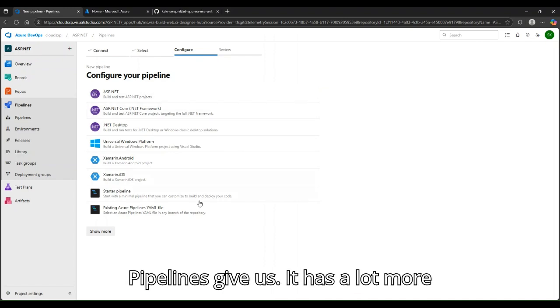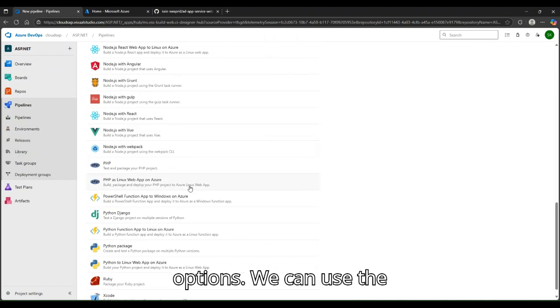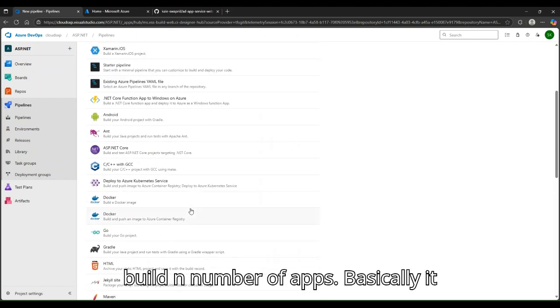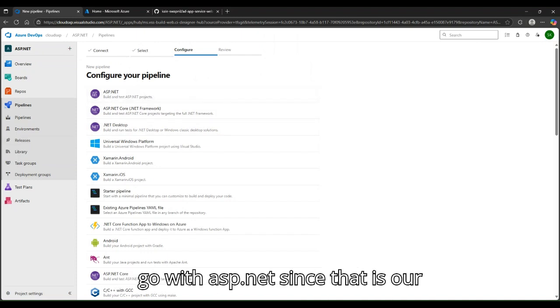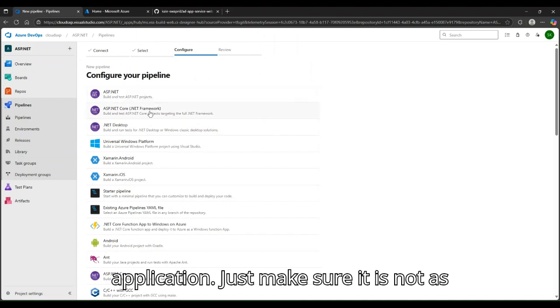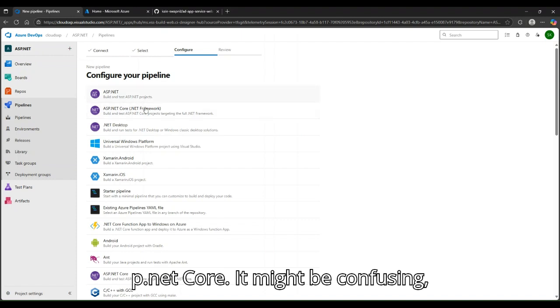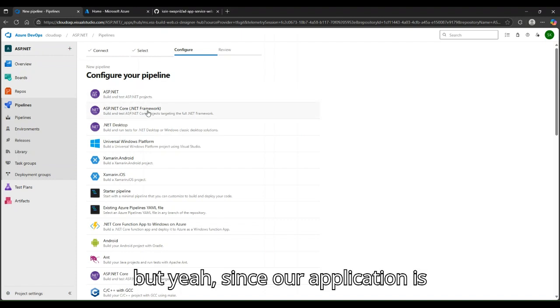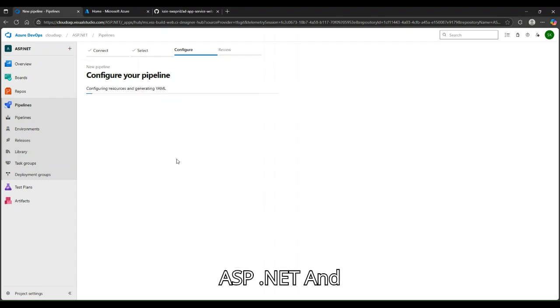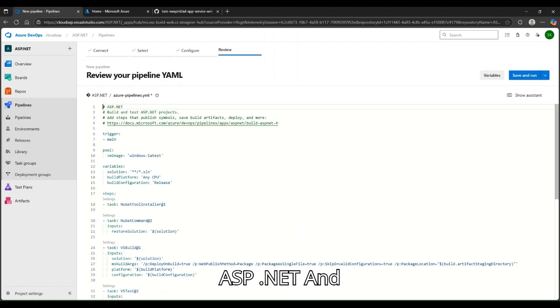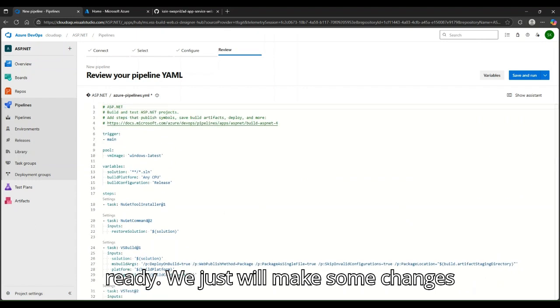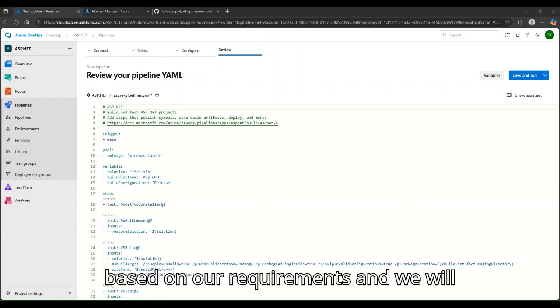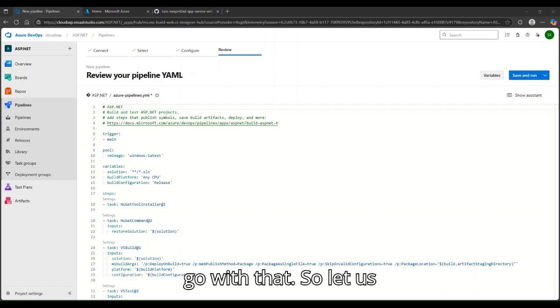Azure Pipelines gives us a template. It has a lot more options. We can build a number of apps, and it gives us a lot of templates. We'll go with ASP.NET since that's our application. Just make sure it's not ASP.NET Core. It might be confusing, but since our application is not .NET Core, we will go with ASP.NET. And yes, we have our template pipeline ready. We will just make some changes based on our requirements.